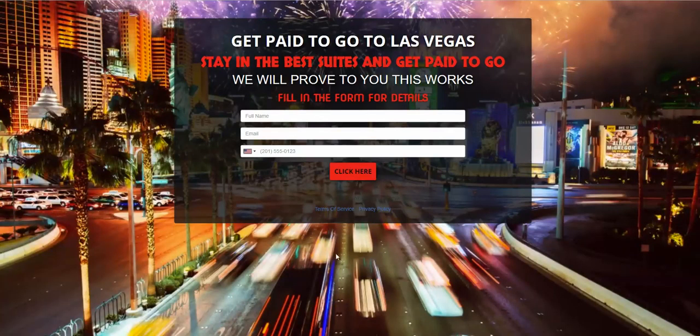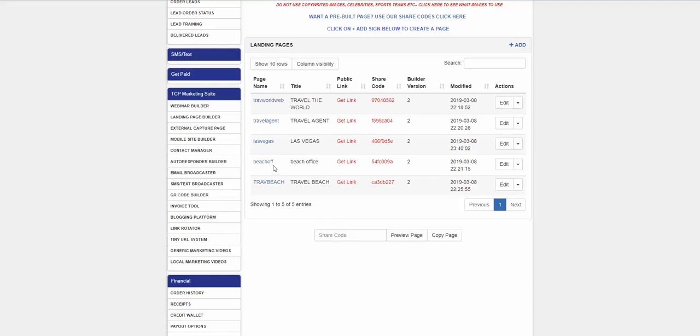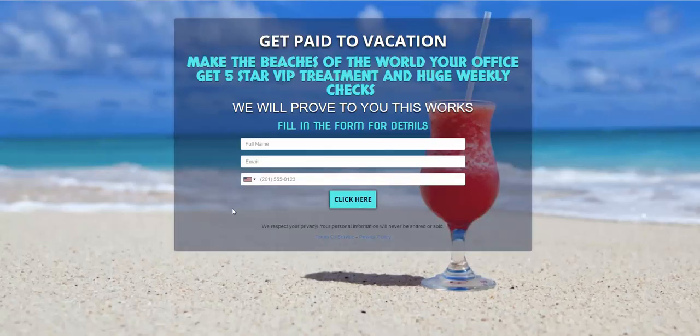I used Las Vegas, one of our Las Vegas city backgrounds. Maybe someone loves Las Vegas. Maybe you get a lot of leads off this page. Some people love the beach, but other people like Las Vegas. So we built a page like that just to see how that would convert. And then you have a page like this that shows the beach, shows a frozen drink, really hits hot buttons there.